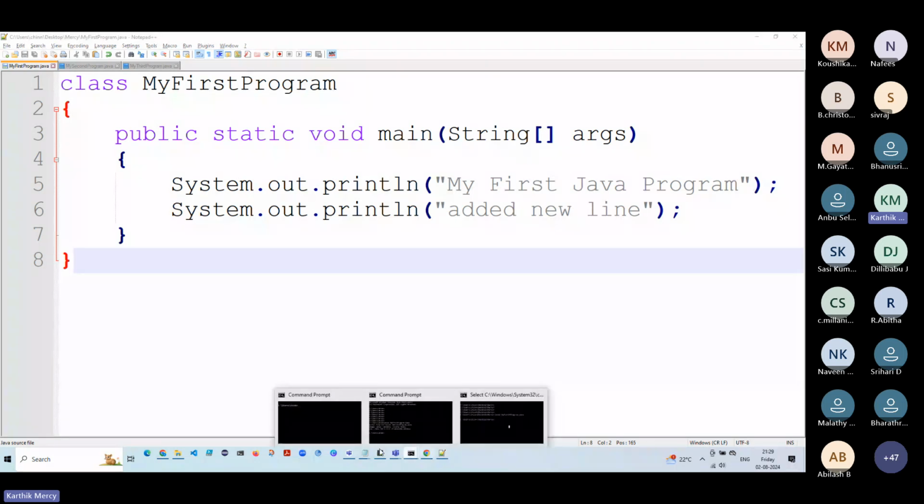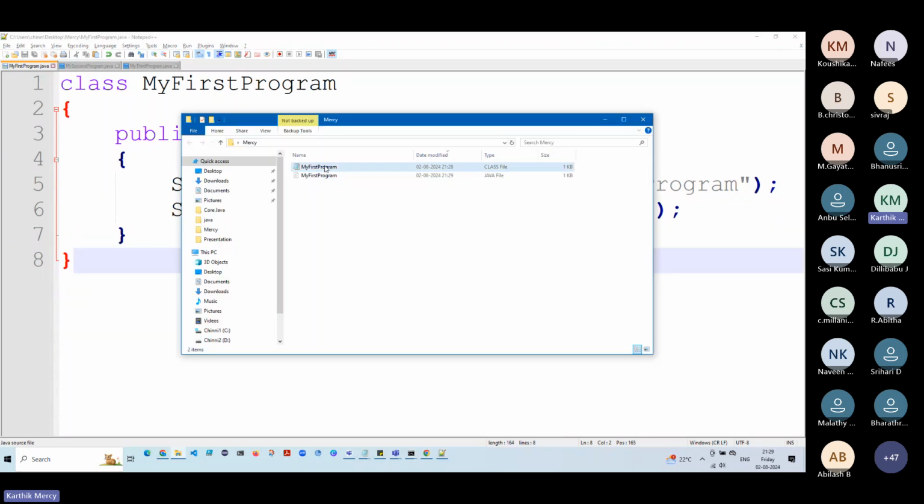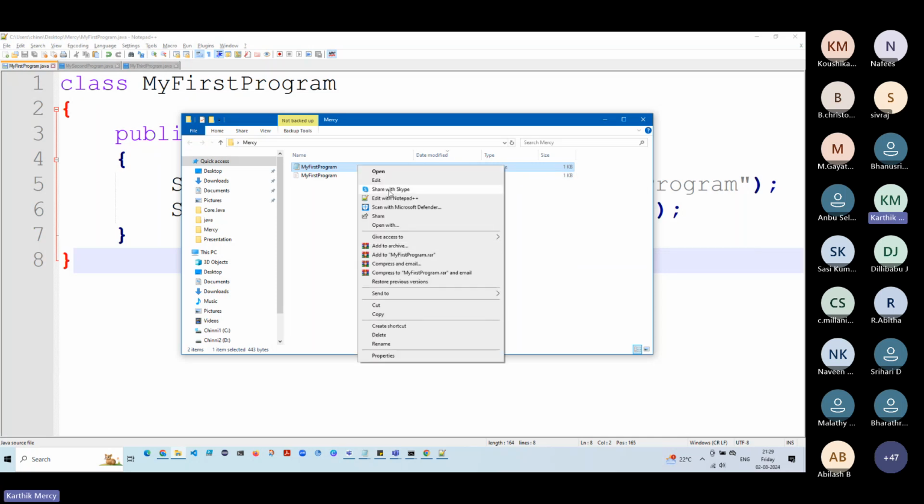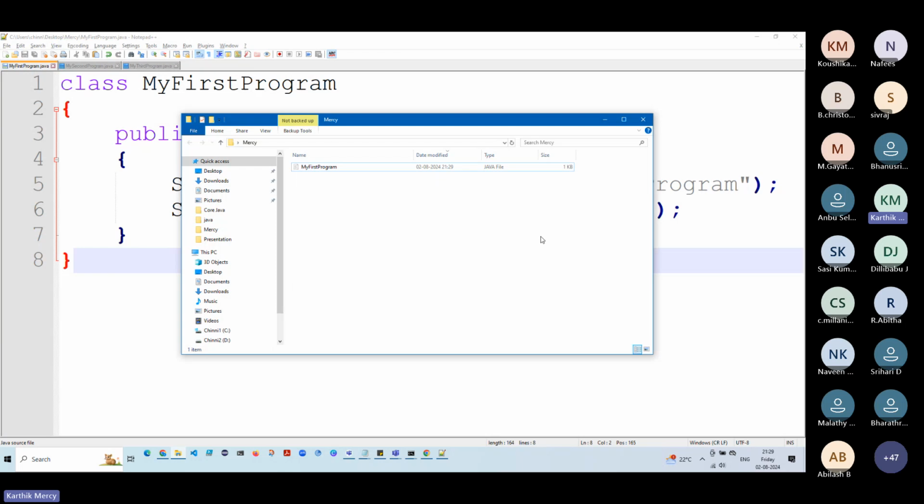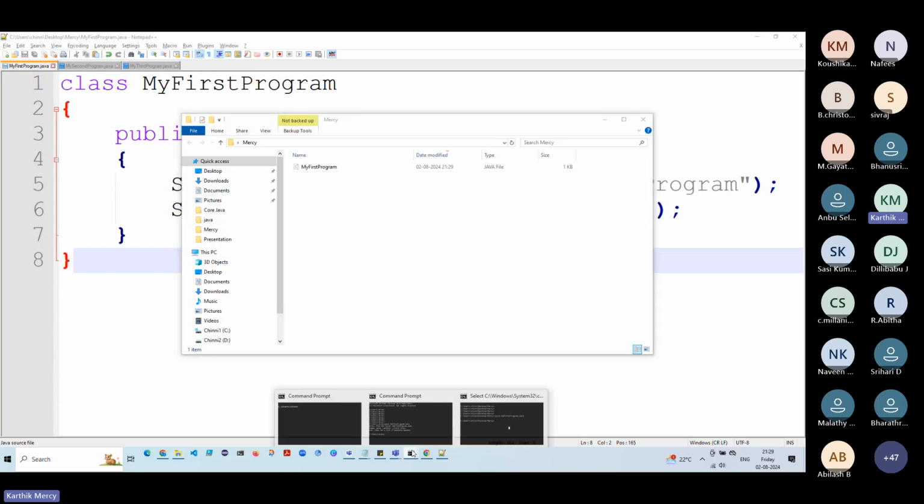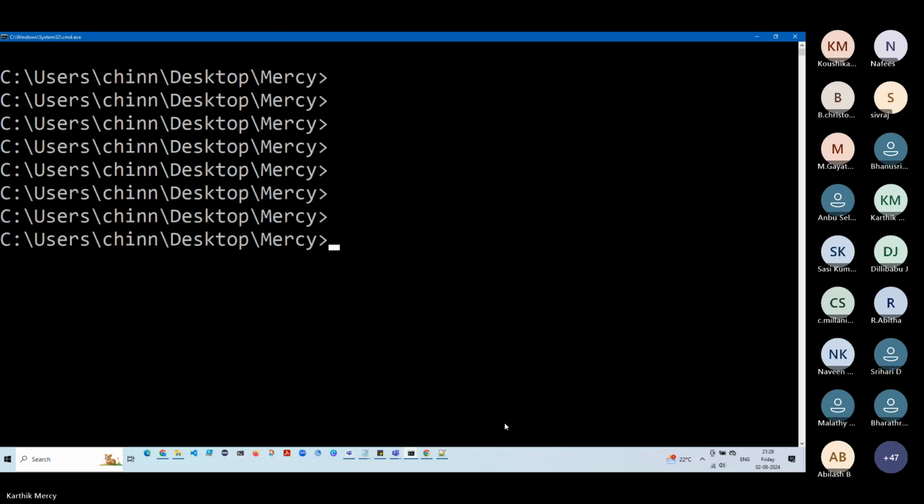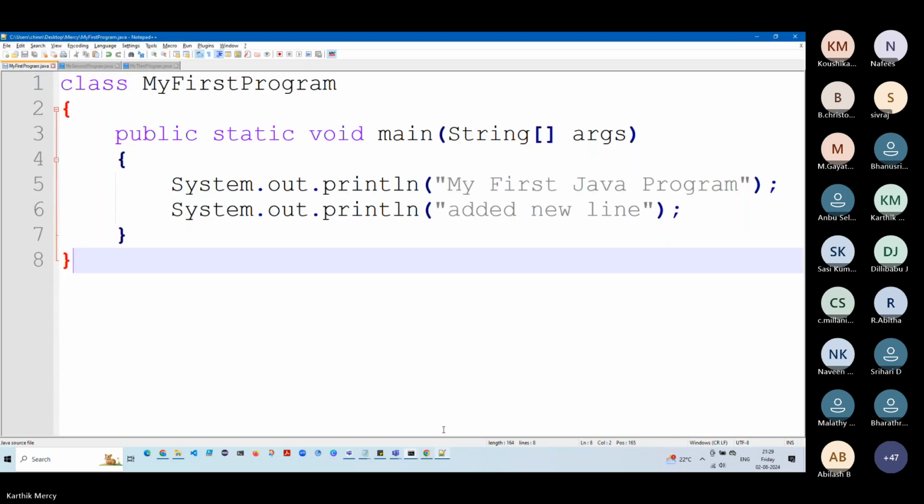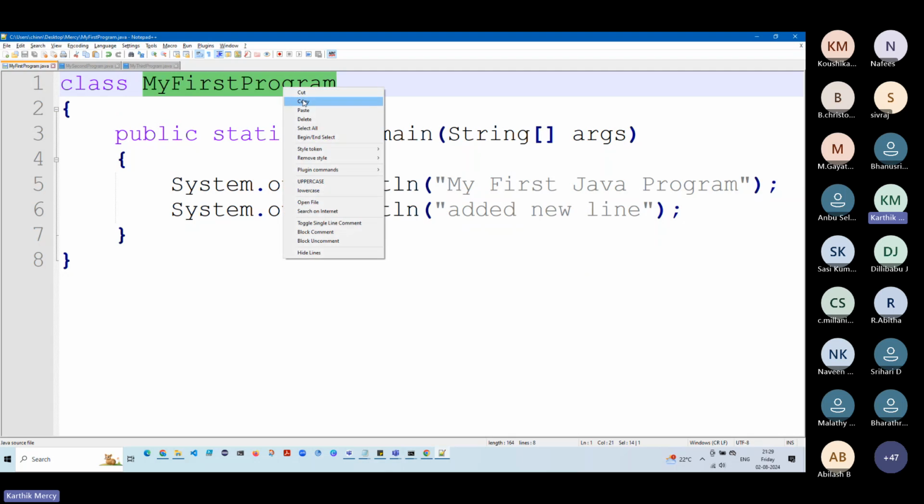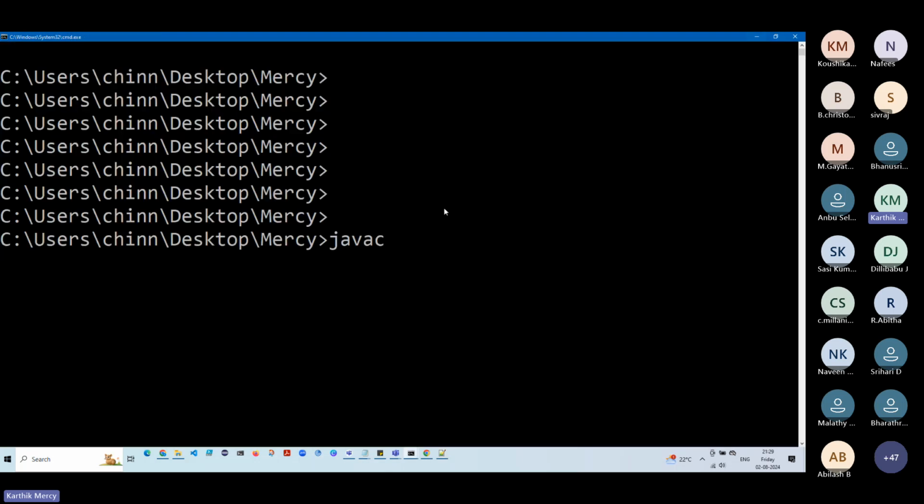So what I will do is I will again go here. I delete my .class file just for our reference. I'll say right click and I will say delete. Okay. So let me quickly go to my command prompt. Let me clear the screen. Okay. So it says javac. What is my class name? My class name is MyFirstProgram. I copy this, come here, paste it and say .java. When I do this, let's see what happens.